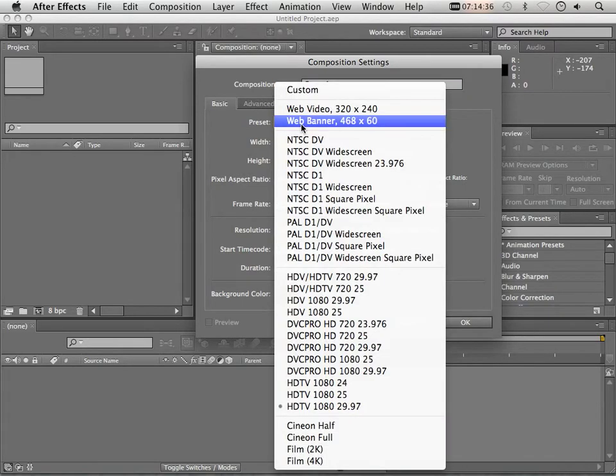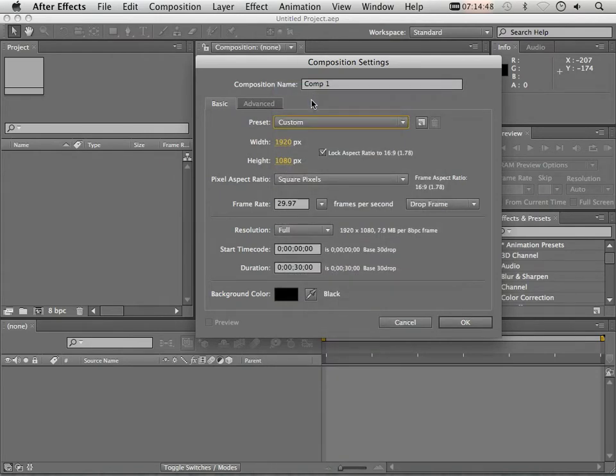Now, to get started, we can choose a composition that's already laid out for standard TVs or HD TVs or DVDs, or we can go to Custom. And in the Custom, we can type in something like, let's say, 560 by 140. And you can see that works quite well.